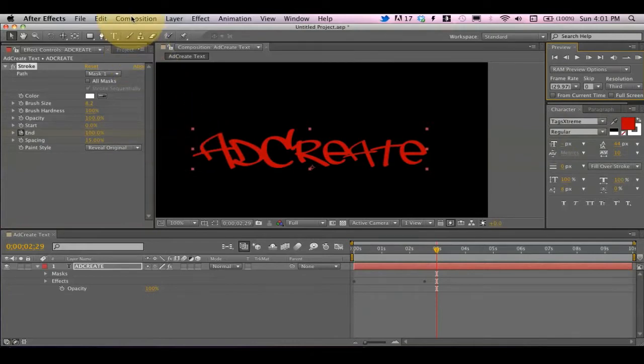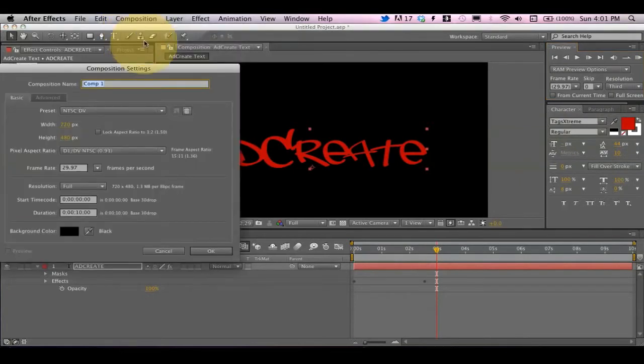For the next step, create another composition. I'll name it Wall and Floor. Then I'll leave the other settings as is. Then click OK.